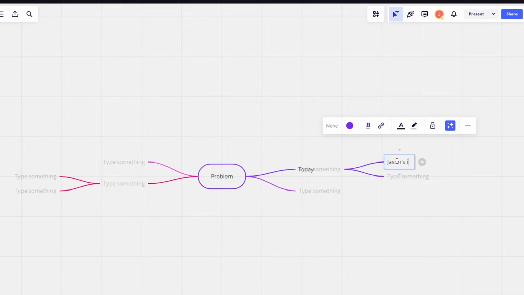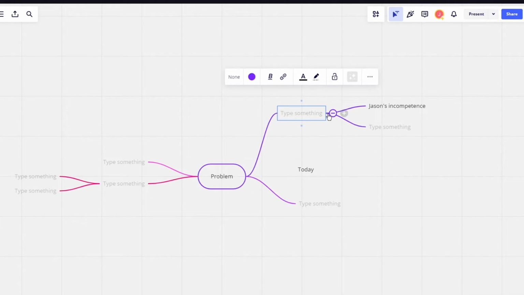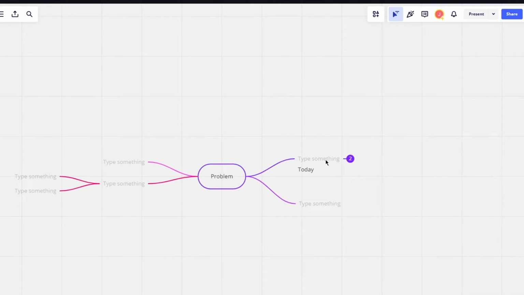Jason's incompetence. Okay, and you can just add things like that. So today's problem was because of Jason's incompetence. Then you can add more details and data and different circumstances and different workings. So pretty easy, pretty basic stuff. And you can obviously remove this today from here, and you can add today over there.